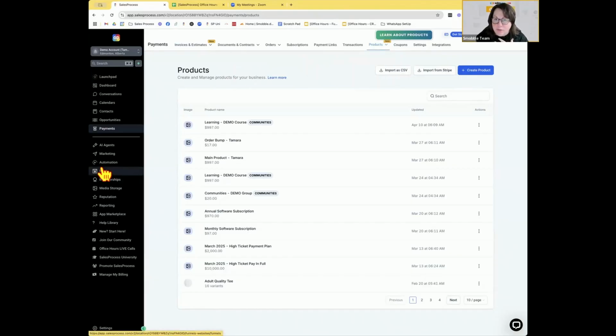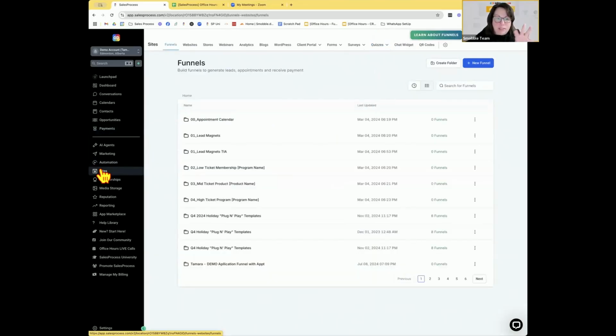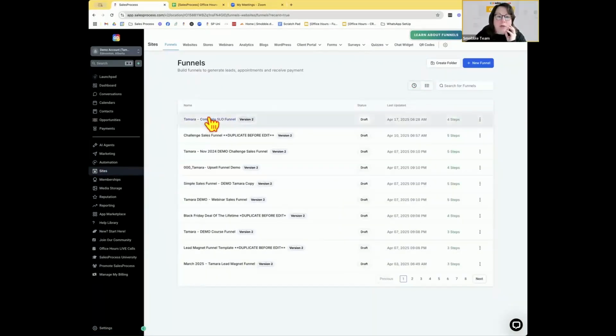When you attach it to your funnel, that's when we have to identify, is it the main product? Is it the order bump? Is it a one-time offer? Okay? So we're going to go back to our funnel and we're going to attach the products now. I already have my products, or they're pre-existing. They have already been made. So I'm going to go back to my funnel that I'm working on.